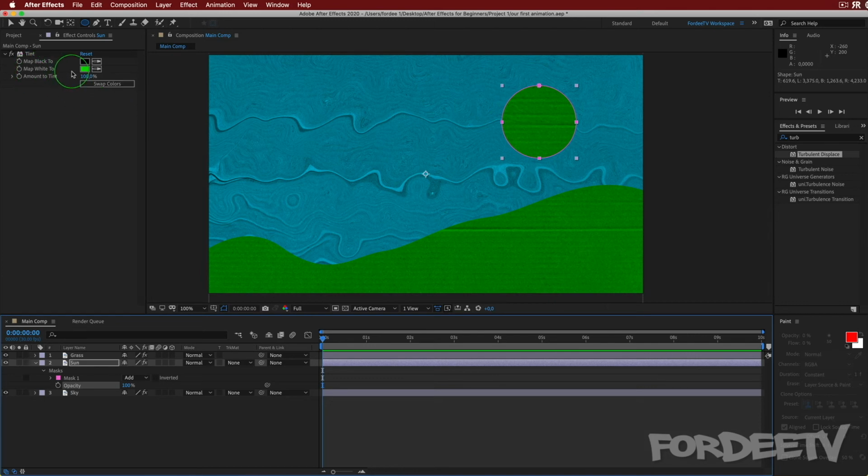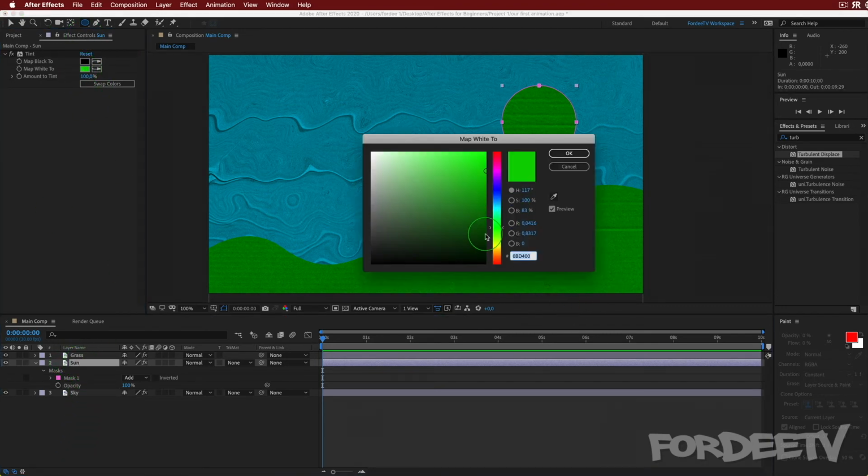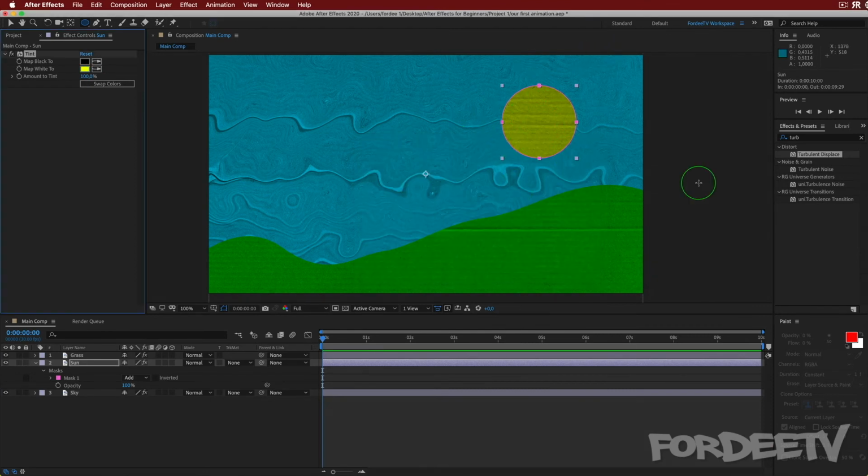So let's come over here to map white to in the effect controls. Now, if you were in project, all you have to do is click on effect controls and make sure you are in the sun layer. Change it from green to yellow, right? Or yellowish, whatever. We'll say okay, boom, now we have this layer. What if we wanted this to glow a bit?